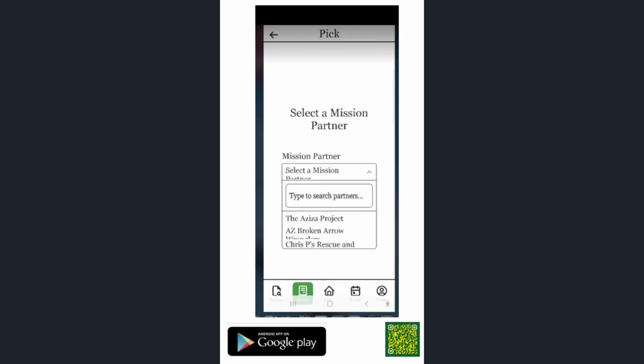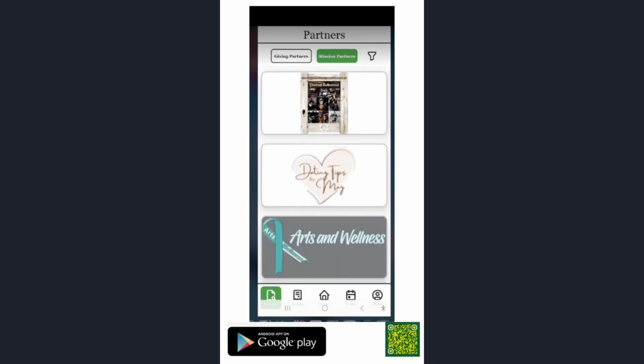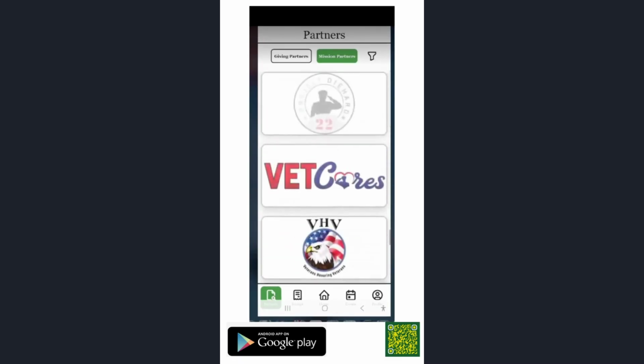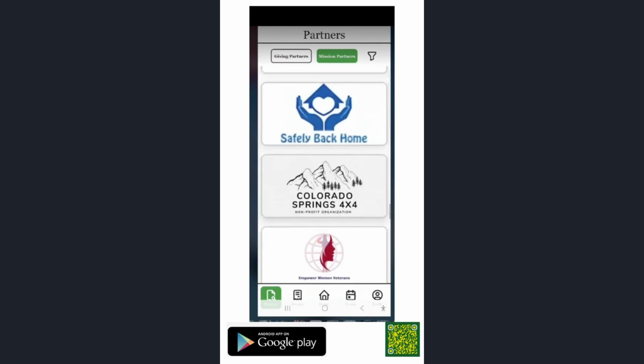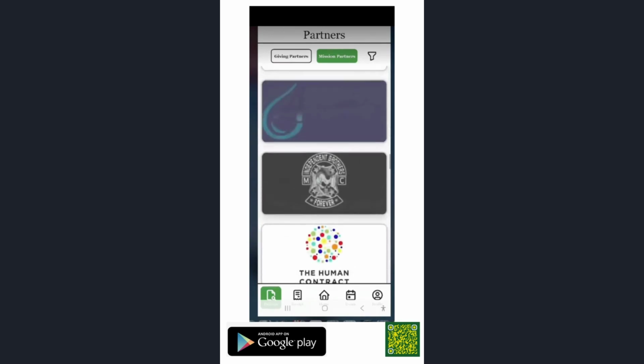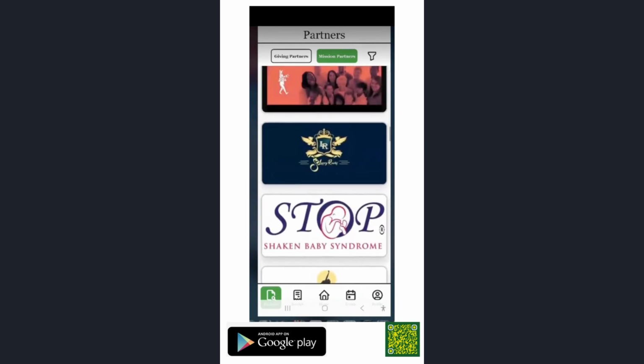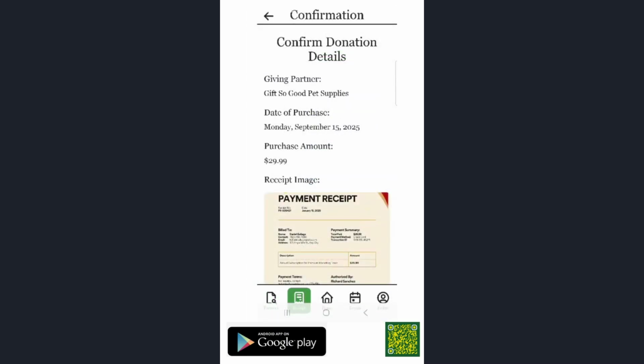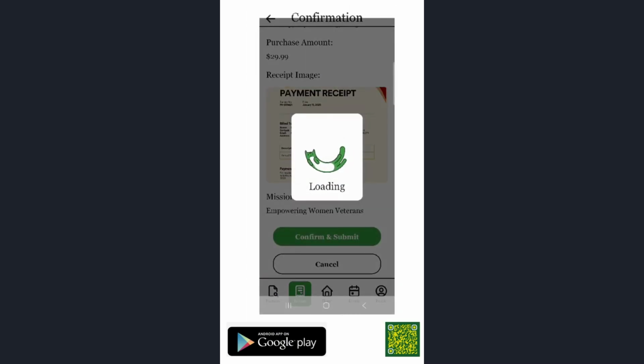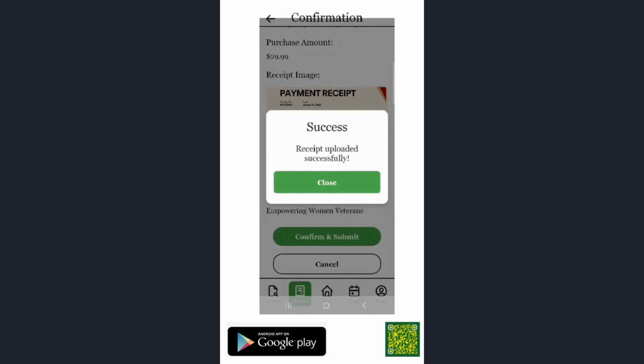Choosing your mission to support is the most important part of this process. What touches your heart? What drives your emotions and makes you want to support them? There are so many wonderful people doing fantastic things, and they can be found under the Mission Partners tab on the bottom of the app. Confirm and submit, and that is it.